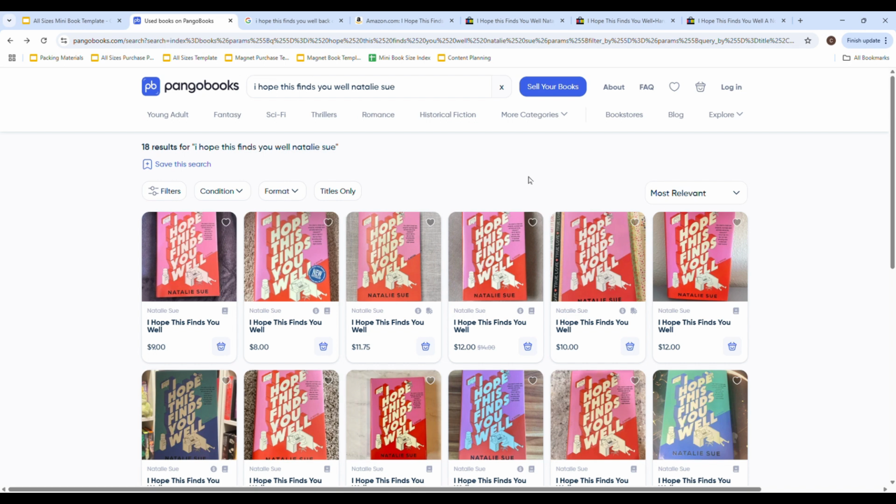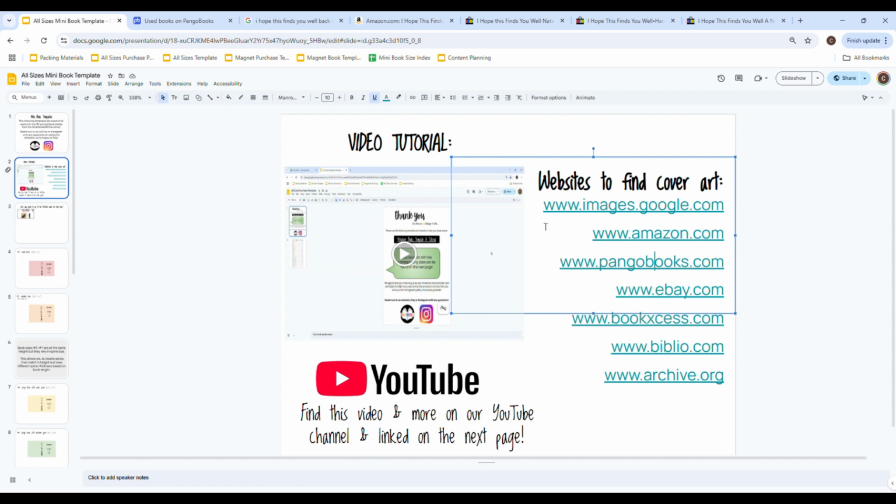eBay sometimes will have stock images that are not helpful, whereas Pango Books will only be images taken by people. However, with that being said, sometimes the quality can vary on both because people are the ones taking the photos. All right, so those two websites are very similar.